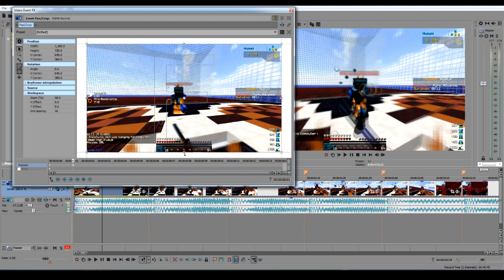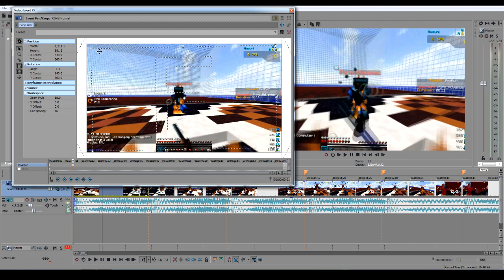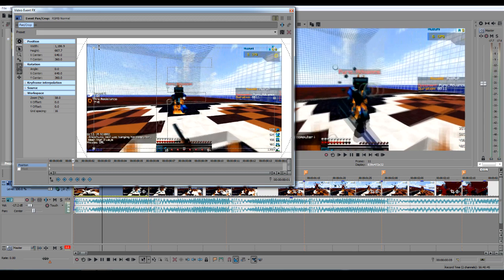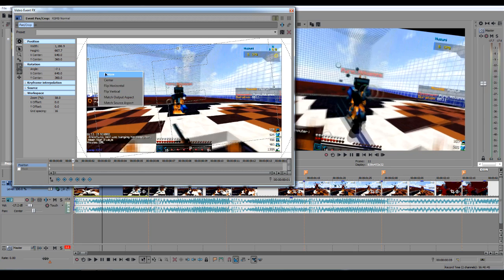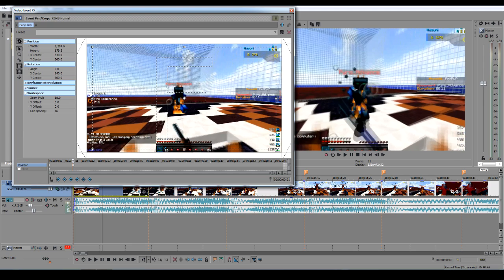Just grab the little square. Any one of these would be fine. You can do this one. Ooh, that's not the right way. Make sure you don't get this right here, because this will turn it. But you're just going to grab this and pull it in throughout the same place every single time.